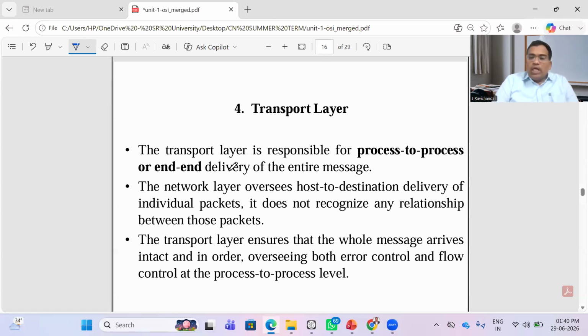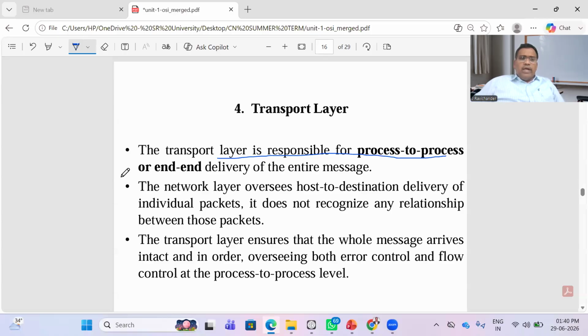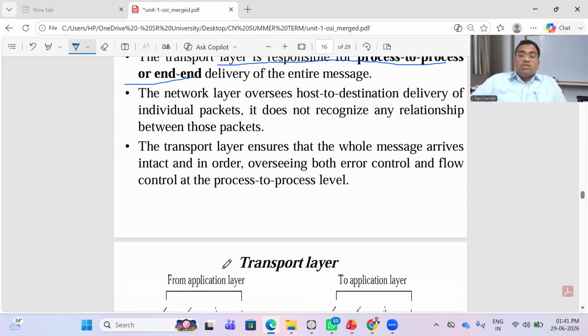Now 4, transport layer. This layer is responsible for process to process or end to end delivery of the entire message. The network layer provides host to destination delivery of individual packets. It does not recognize any relationship between those packets. The transport layer ensures that all messages arrive intact and in order, overseeing both error control and flow control at the process to process level.